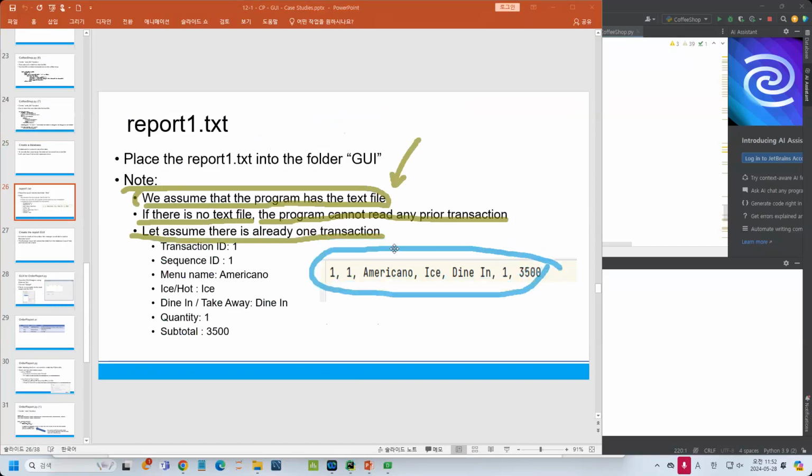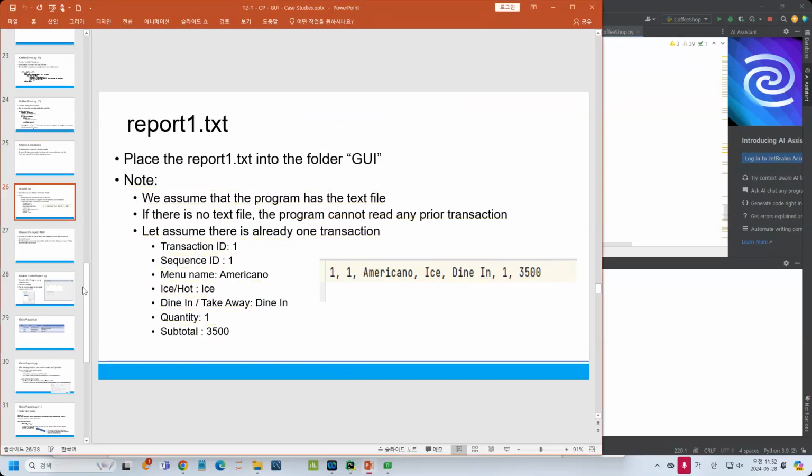The transaction means we have values like the transaction ID is 1, the sequence ID is 1, and the menu name is Americano. The selection is ice, whether it is ice or hot. And when it is selected dine in or take away, it is dine in. And the quantity is 1, the subtotal is 3,500. Okay, let's make this one.